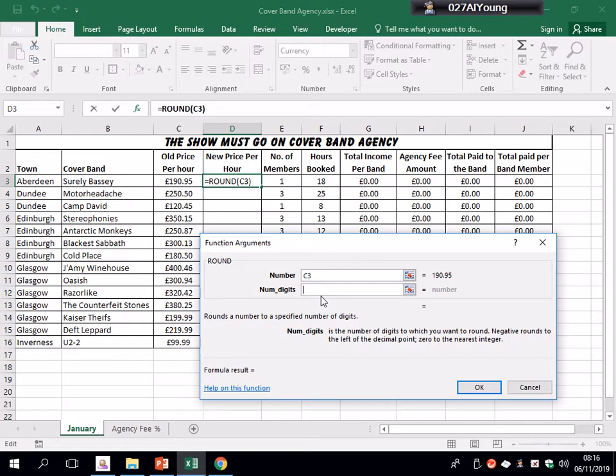So if you've got a company that's operating in large volumes of money, they might want to round it to the nearest 100, so they maybe then go -2, and you'll see that rounds it to 200. If it was -1, it would round it to 190. Because it's rounding it to the nearest whole number in that regard.